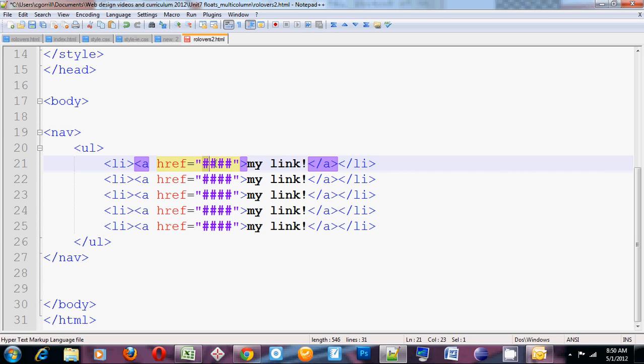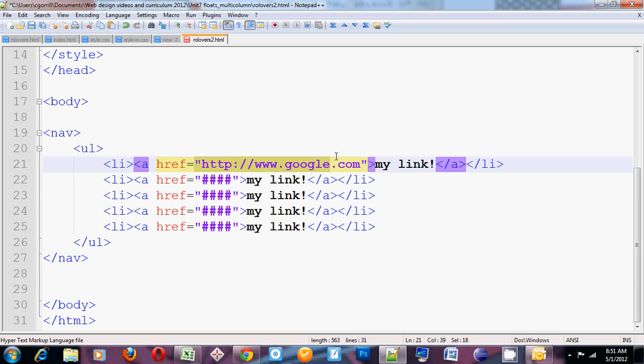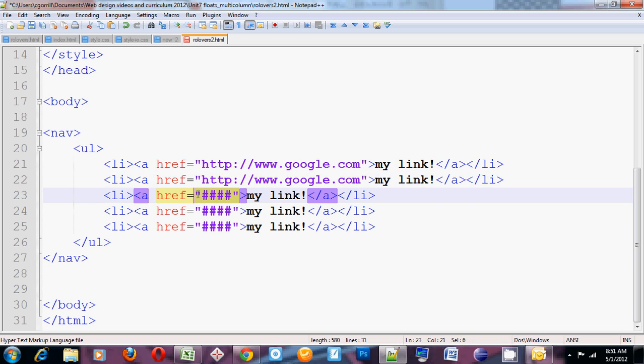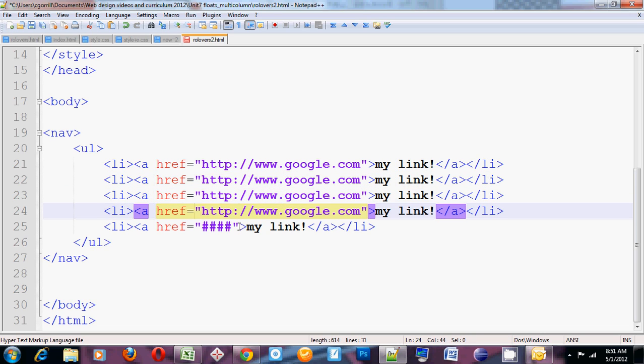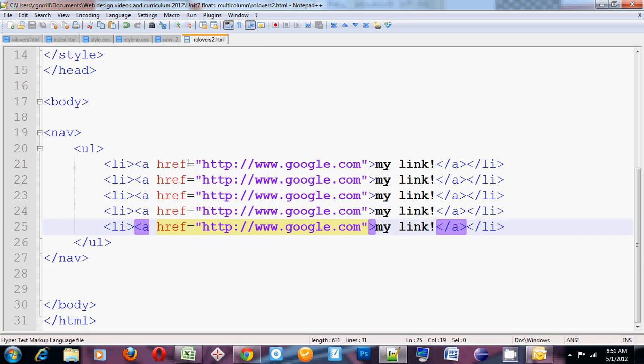Now those links have just a null reference. They don't take us anywhere. If I wanted to, I could actually put a reference in here. http://www.google.com. And copy this into the other ones. But usually when I'm just making a placeholder navigation, I just put those number symbols in there just as placeholders, just have some null references. Save it.